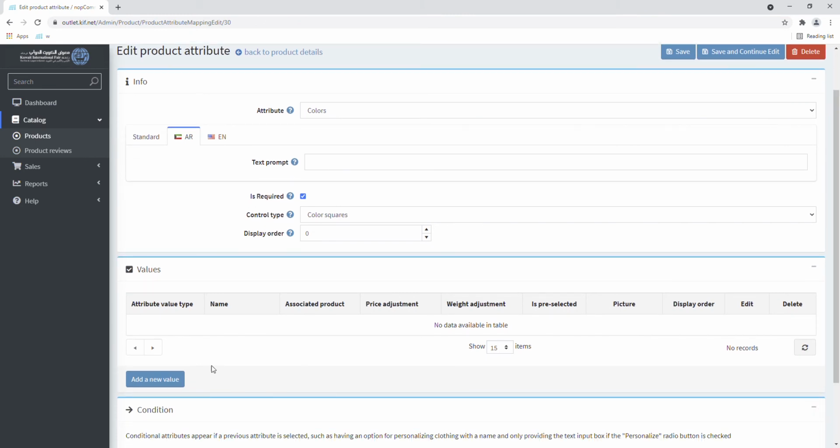After that, since there are no predefined values here, we need to add a new value. To add a value for a color, here we need to enter the Arabic name and the English name of the color. For example, red, and in Arabic, Ahmar. Here, we enter the RGB or hexadecimal color. If we know the number, we can enter it here. If we don't know, we can choose from the color wheel.